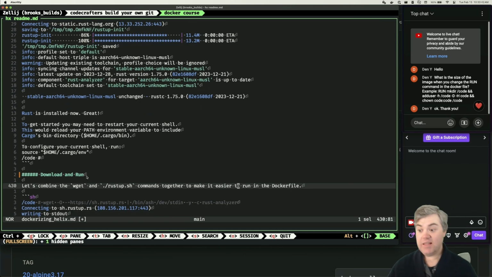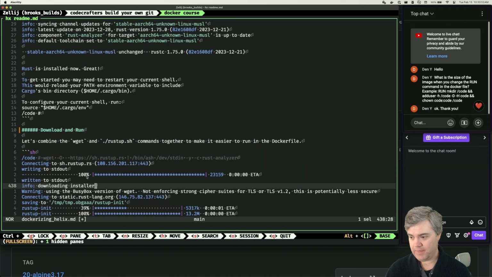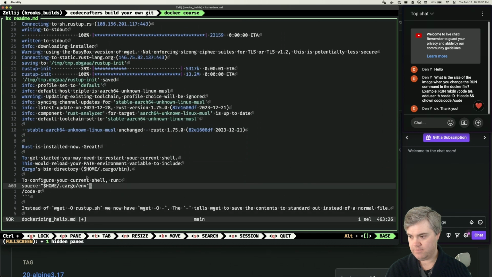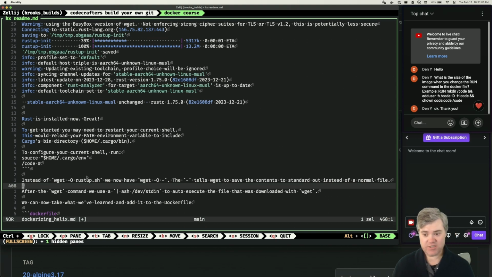Download and run. Let's combine the wget and rustup commands together to make it easier to run in the Docker file. So in this case, now we have that -O dash to go to standard out. Instead of wget -O rustup.sh, we now have wget -O dash. The dash tells wget to save the contents to standard out instead of a normal file. After the wget command, we use a pipe to sh, /dev/stdin, to auto execute the file that was downloaded with wget. We can now take what we've learned and add it to the Docker file.